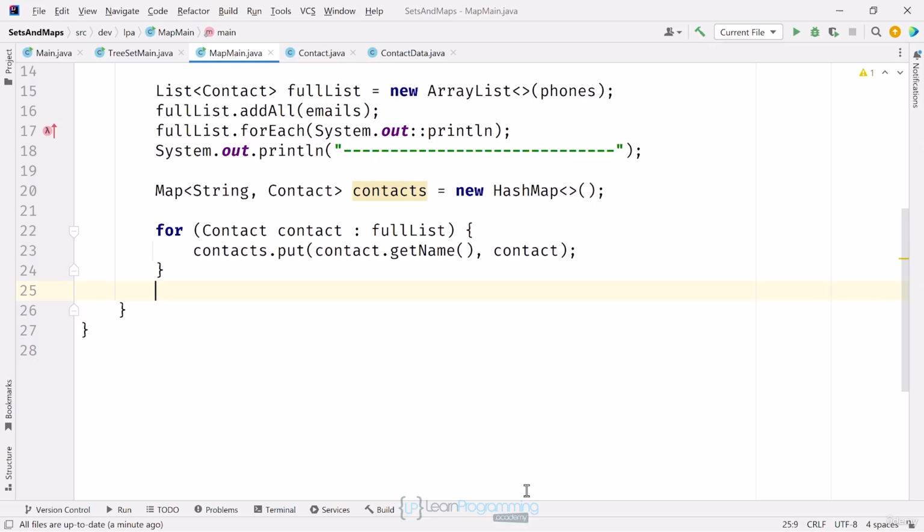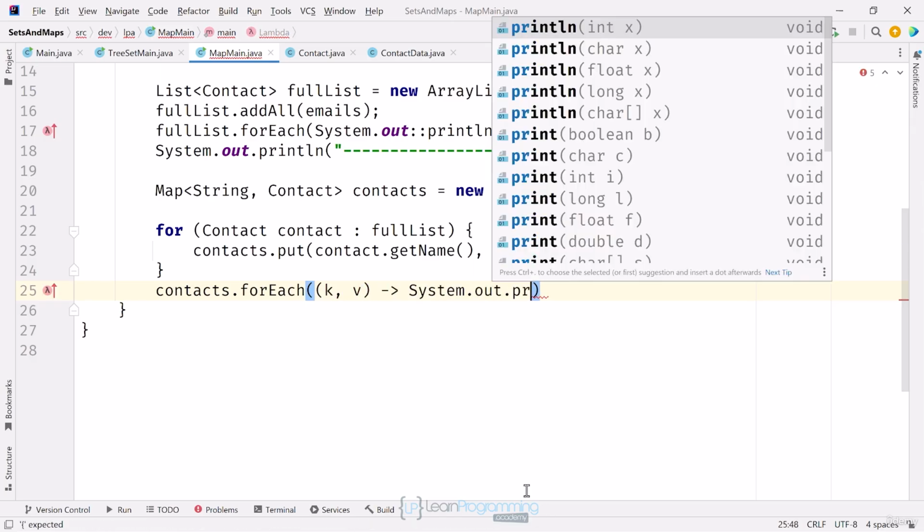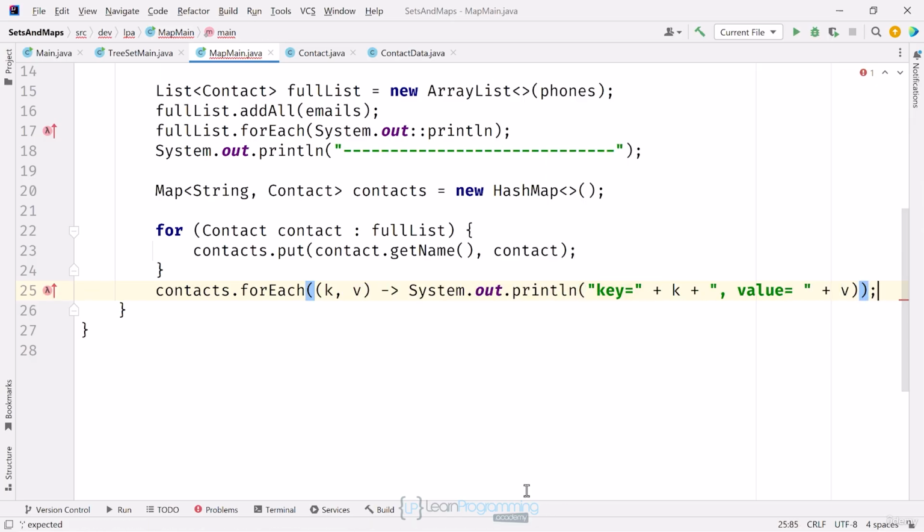Now I want to print out my elements in the map. There are multiple ways to do this, but I'll start with the forEach method on the map itself on contacts and pass it a lambda expression. This lambda expression requires 2 arguments, one for the key and one for the value, and I'll call those k and v for simplicity and to save a little space. My expression will just print the key and the value here. Running this class's main method now to check what this outputs.